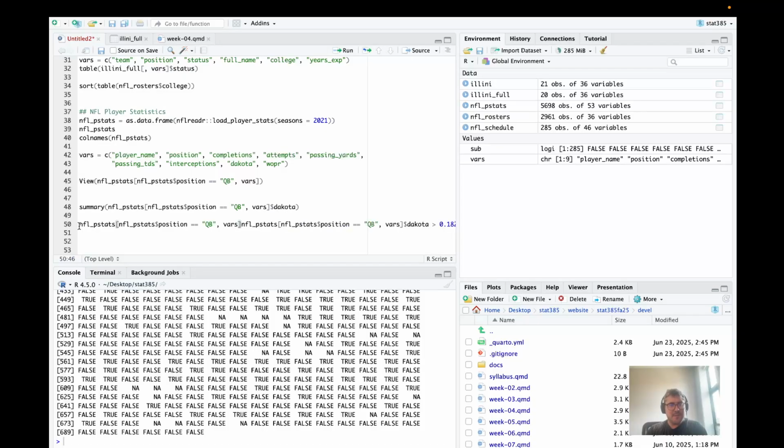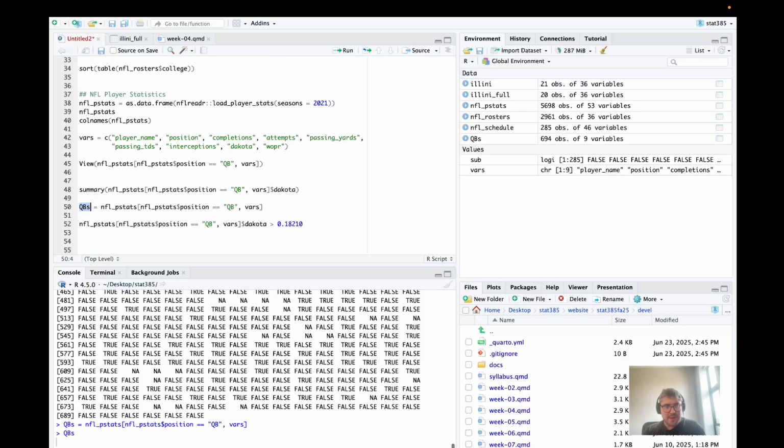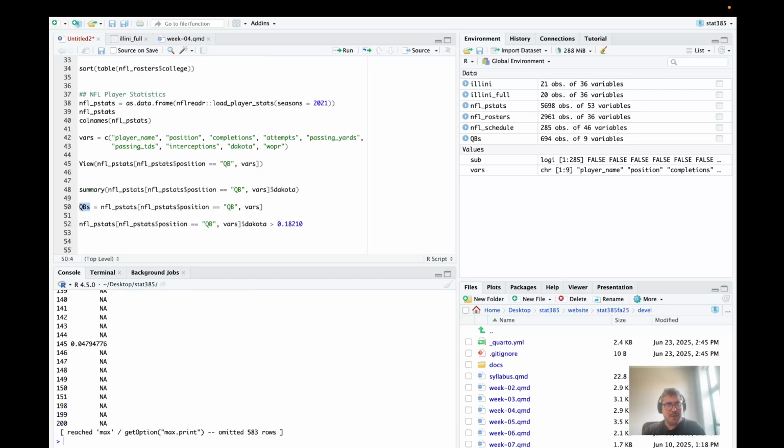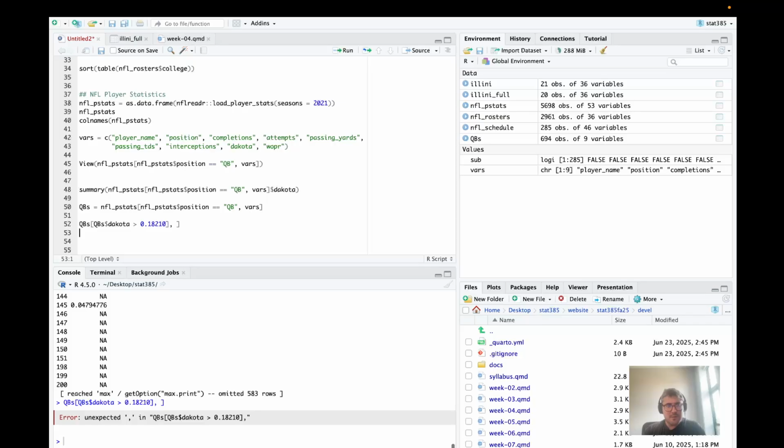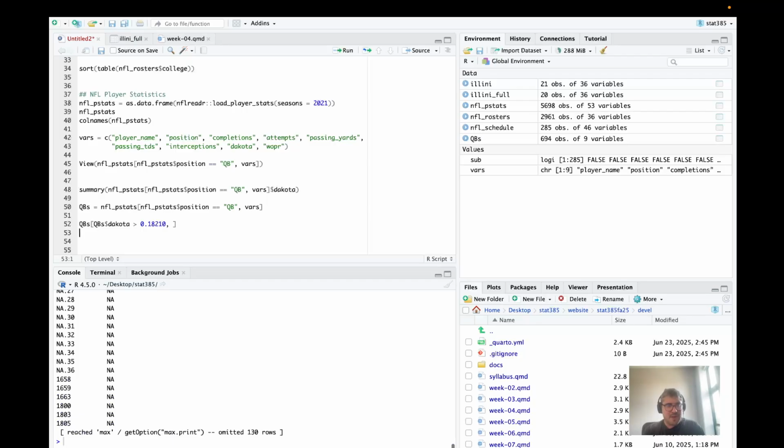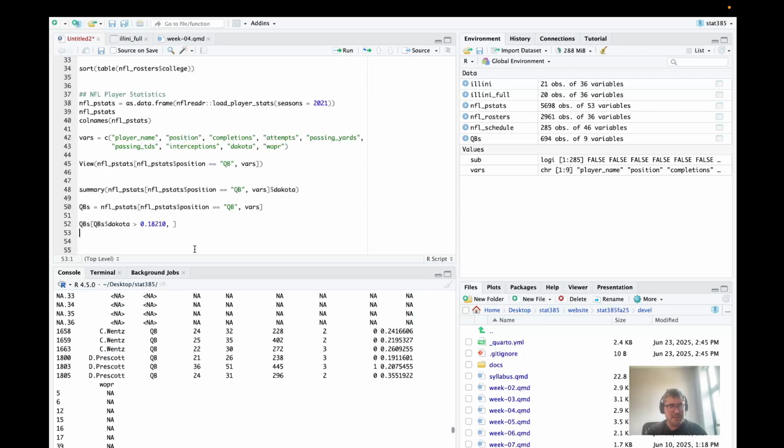You know what? No, this is getting unwieldy. Okay, I'm going to call this data frame QBs. Okay, let's look at QBs. Okay, it's the same. Okay, so it's that subset of data. I'm going to do QBs$Dakota greater than that. Okay. And we're going to do this. Oh, what did I do wrong? Yep. Okay, there we go. So this is, let's view it.